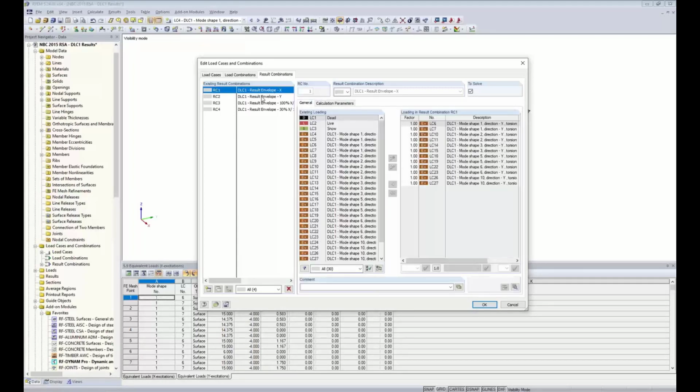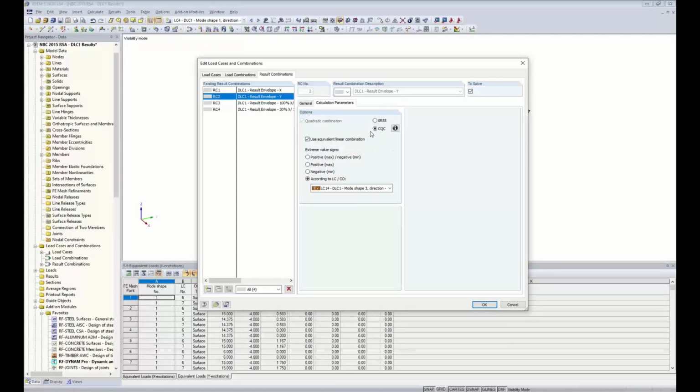Looking at the result envelope in the Y direction, exact same concept, but these are all of my mode shapes in the Y direction. My calculation parameters are again according to the CQC, but my signage is according to the dominant mode in the Y direction, which is mode shape 3.